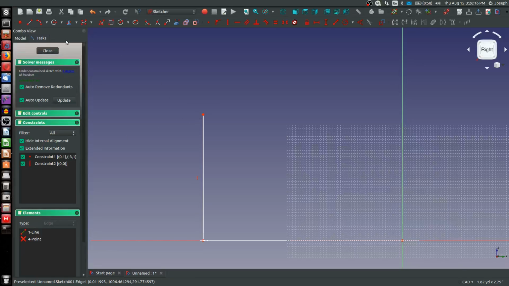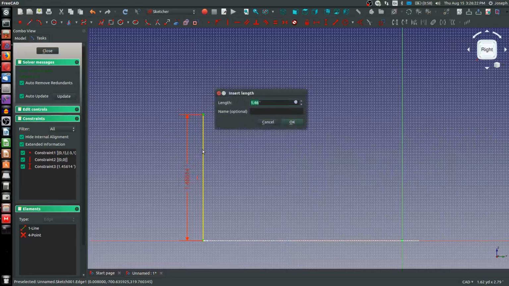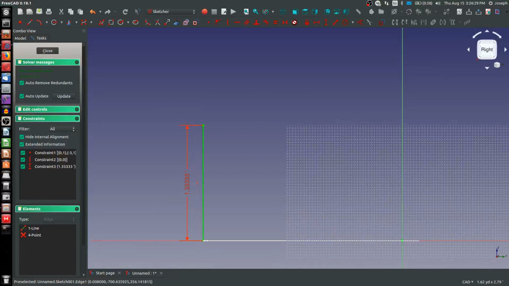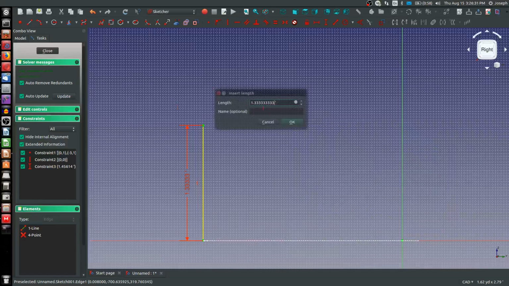I'm going to take that to 1 1/3 feet. Shift V. And that looks good. Then I can take an arc.